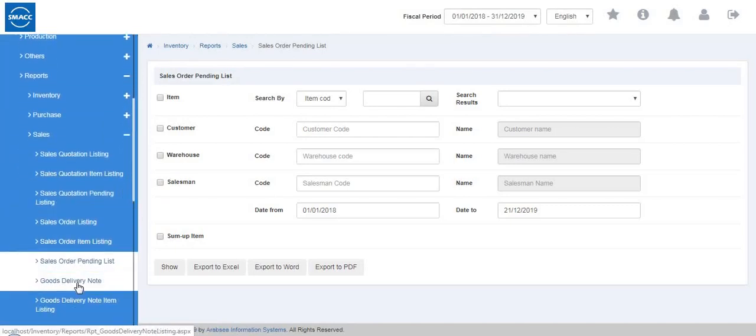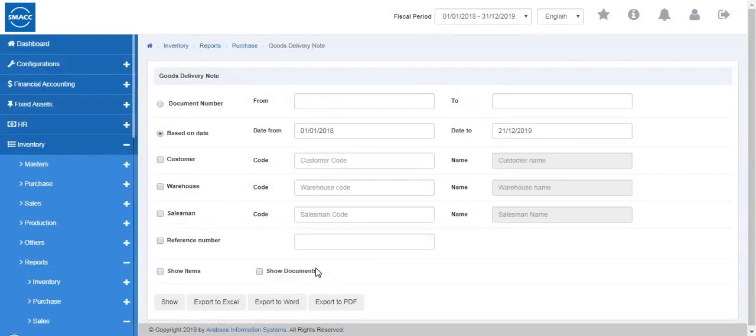Goods delivery note. In this option, we can take the reports of goods delivery note based on document number, on date, and can enable the options given below to get the reports.